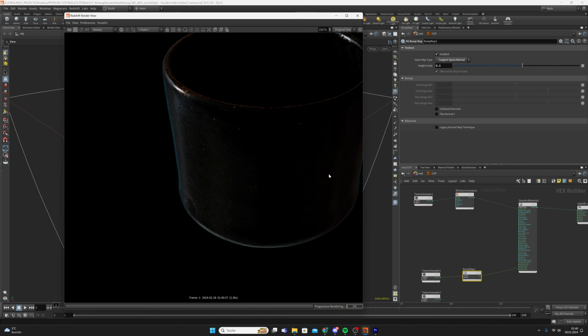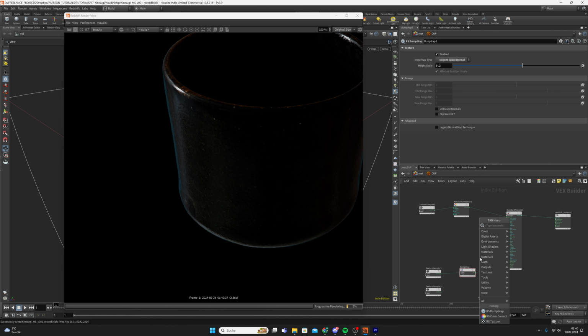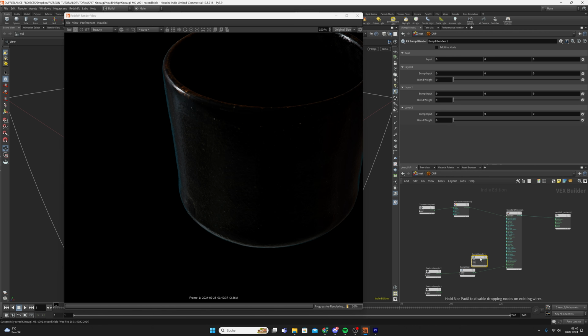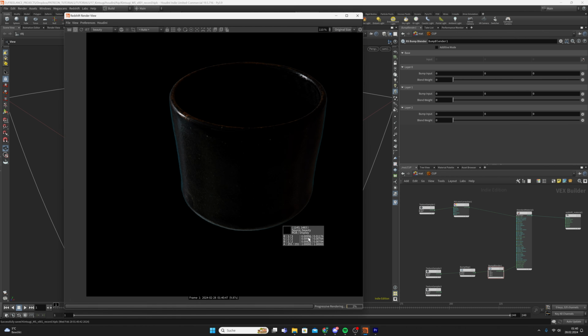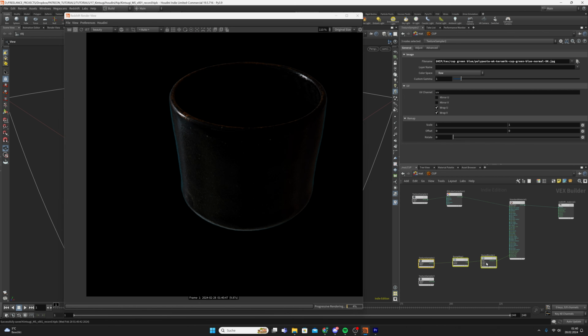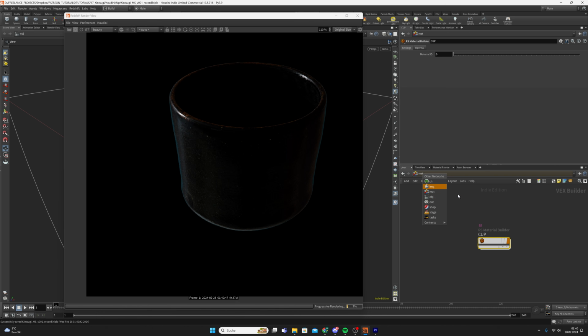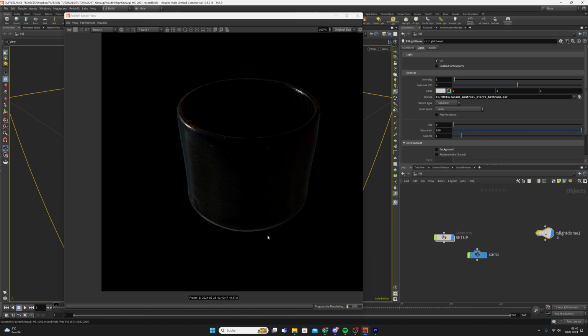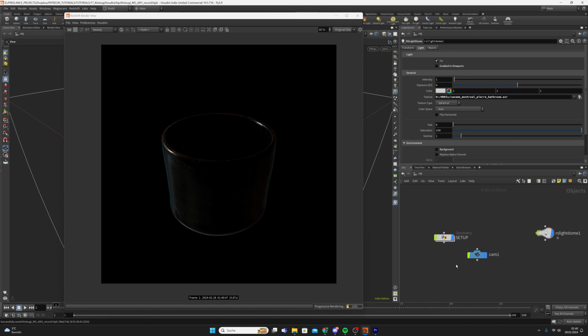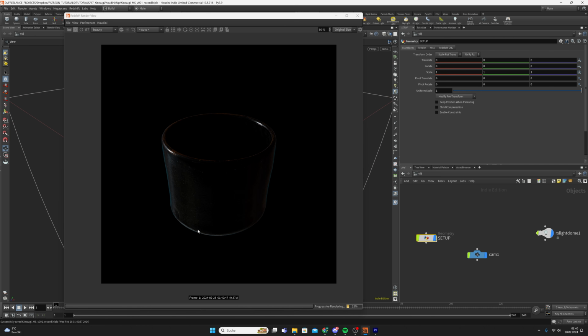Yeah, something like that could work. 0.2. Then we want to have a bump blender as well. And let's maybe get a ground for this basic setup so we can see better with the bounce light and stuff like that.